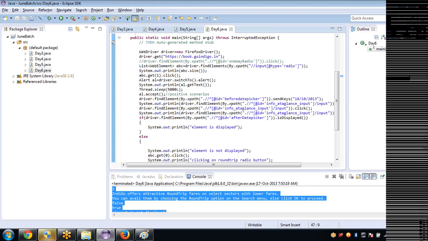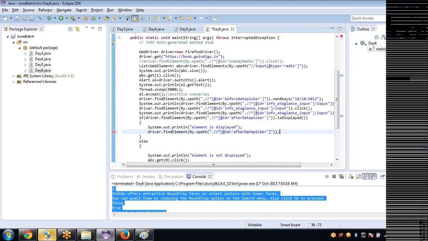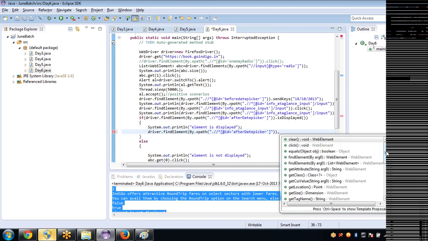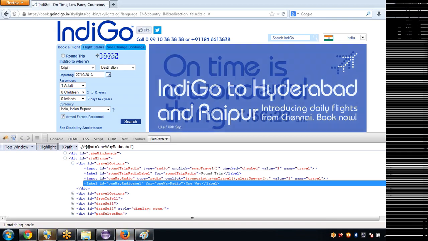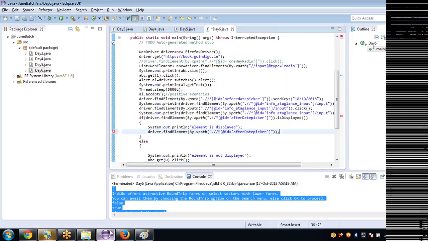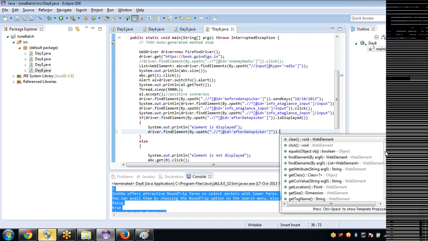For example, you can take this dot isEnabled or disabled. Okay, that option you have. If it is enabled, it will return true. If it is not enabled, it will return false. But in our browser, there is nothing like disabled, so that's why I cannot show that. If you have any website where there is a disabling feature, you can use this to check.